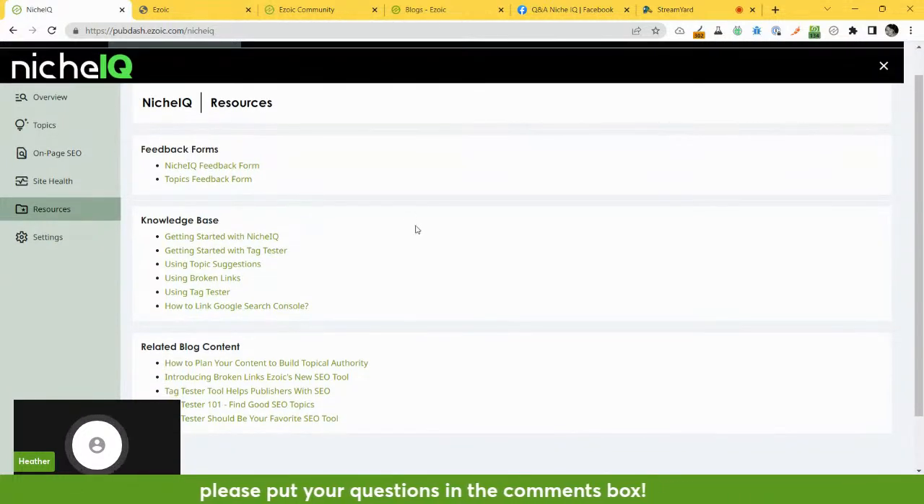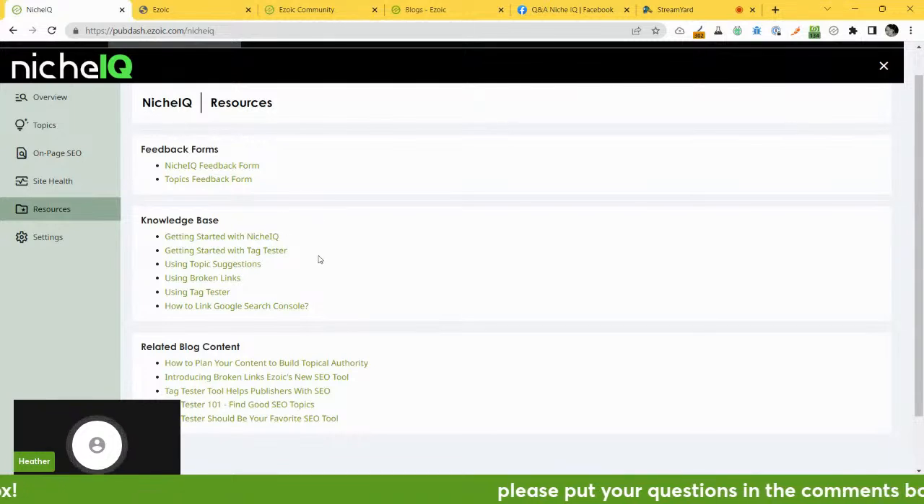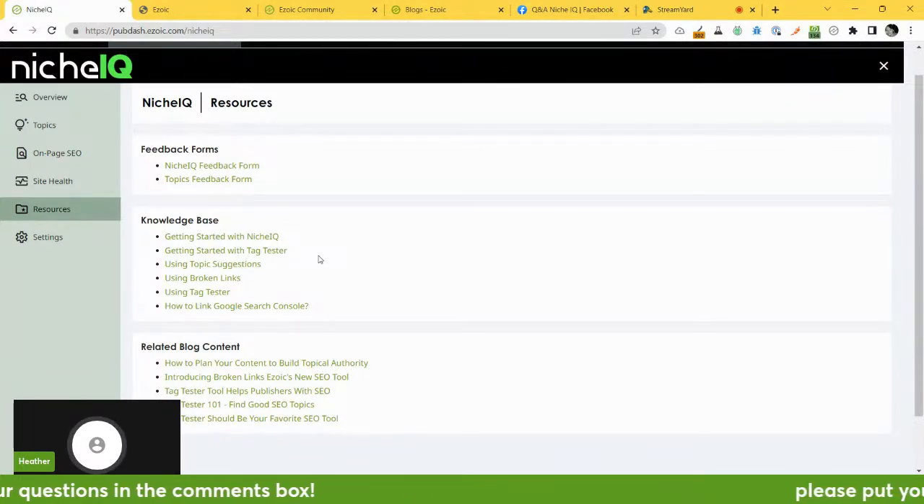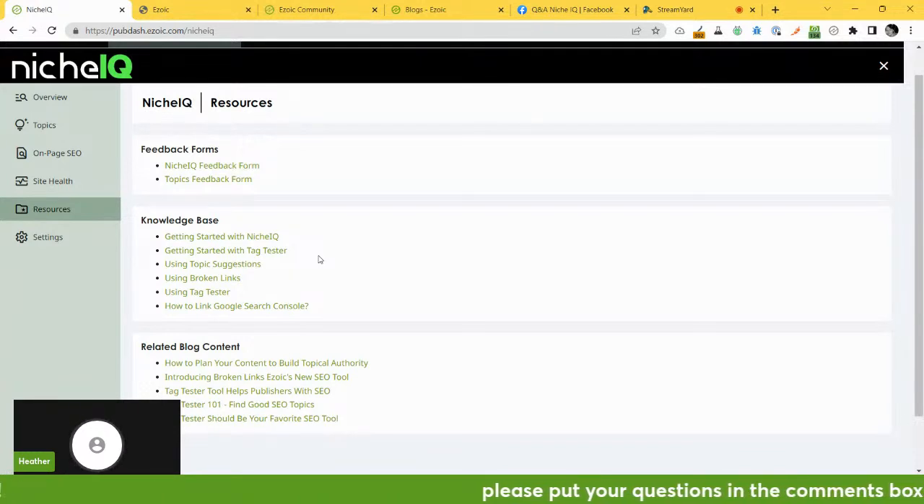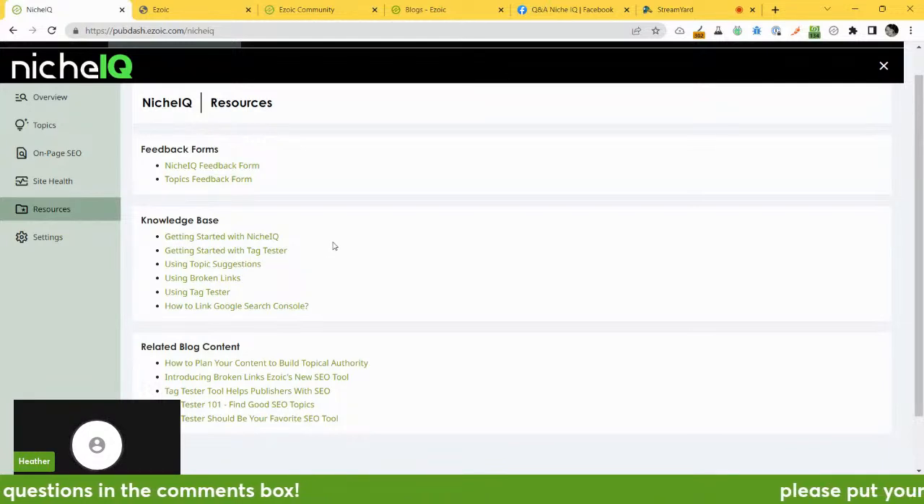And then also we've got the knowledge base here as well, and then related blog content. So before you get started, you can read through the knowledge base to find out how to use each of these tools. Obviously, we're going to do an overview today, but the knowledge base will give you that in-depth learning, and also you can refer to those later on as well if you're not quite sure why something's happening or the results that you're getting. The knowledge base articles can help you with that.